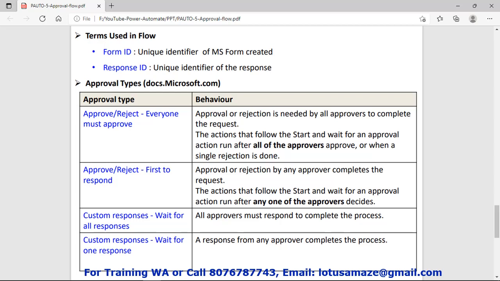Then approval types. While deciding the type of approval, we can select the following. The first one, approve/reject, everyone must approve. Suppose there are multiple approvers. It means the task or application has been assigned to multiple approvers. So to complete the process, all approvers must say it's approved. Or even if one approver says no, it's rejected. Then the process does not complete. It means it is rejected.